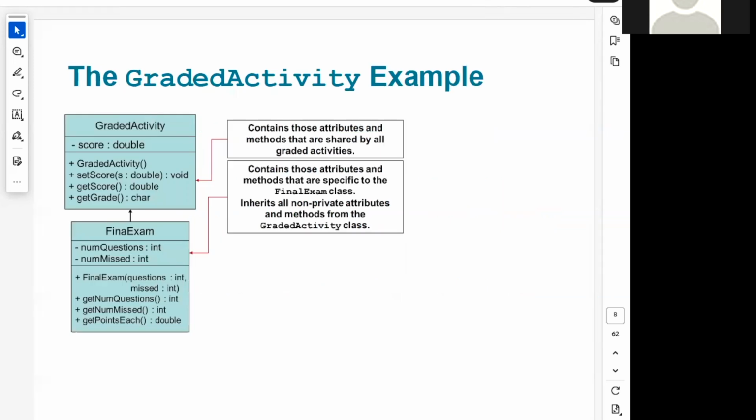The parent class is the GradedActivity, and then the child class below it is the subclass. And you can see that the arrow typically points from the subclass to the parent class. So you have to get used to the arrow orientation, that the arrow points from the child class back to the parent class.